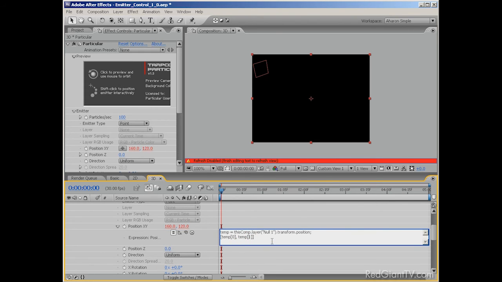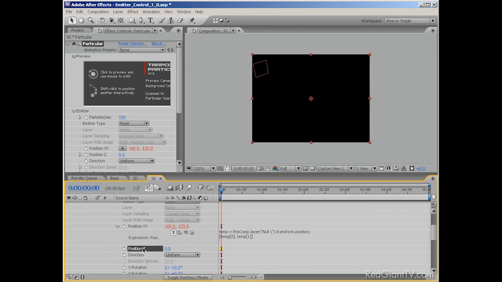So what's written here is that the position XY property should use the current values found in the null object's position X and position Y. The third value, position Z, has not been included here because there's only room for two values in the position XY. So After Effects has actually discarded that third value so things don't get confused. Make sense? Of course, we still need the value for Z, and so we have to do a little more work, but this is really easy.